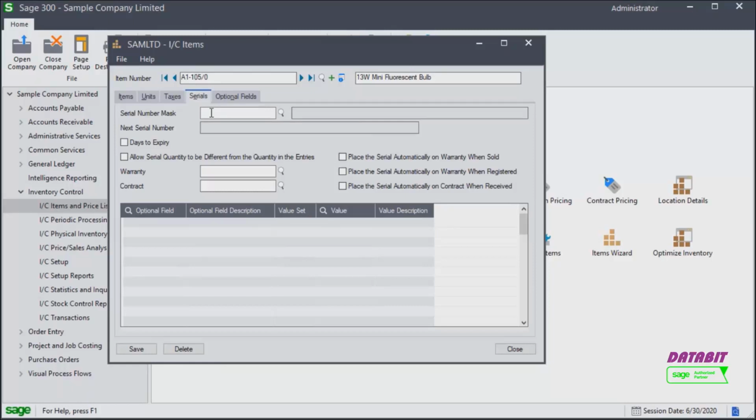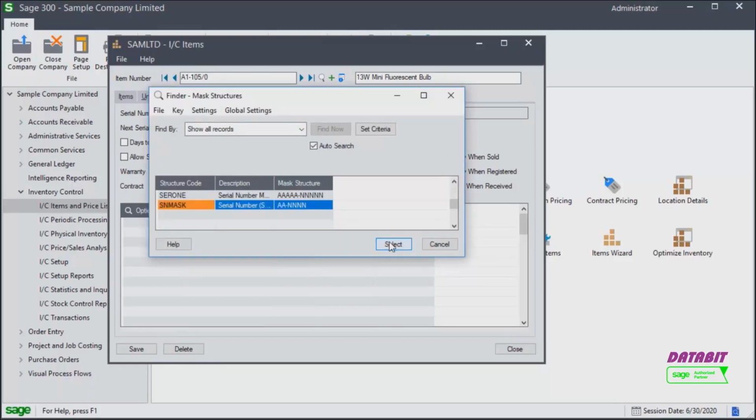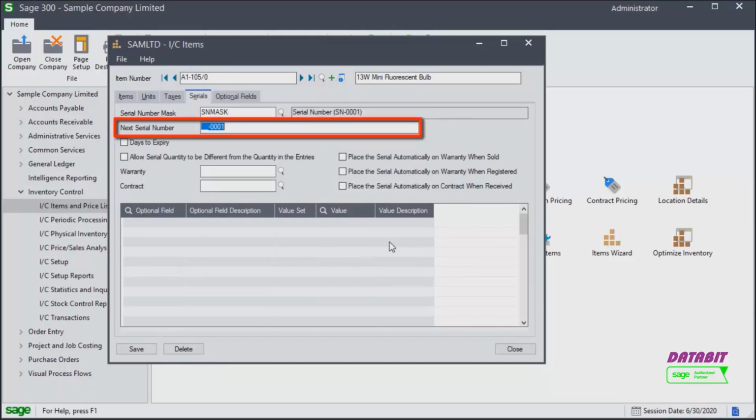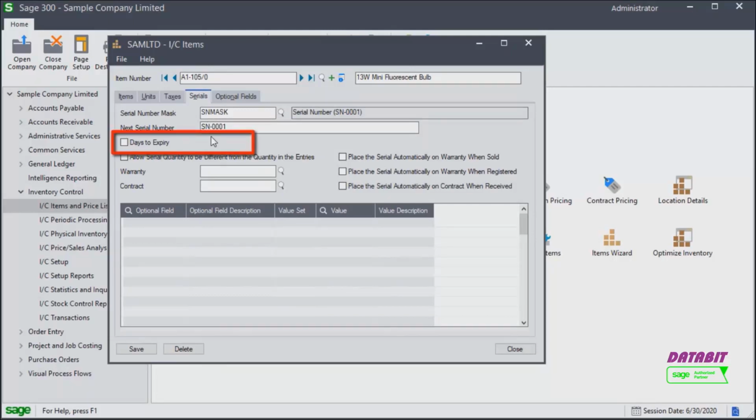Select the Serial tab. Here, we first need to enter the appropriate serial number mask. Notice the serial number appears as defined by the mask. In this case, you'll note that the first two characters are alpha characters. Therefore, we will fill this in with the appropriate prefix. You can define days to expiry if needed, specifying the default number of days that an item is going to expire since first being received in inventory.